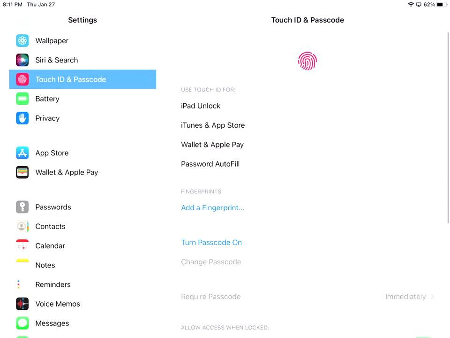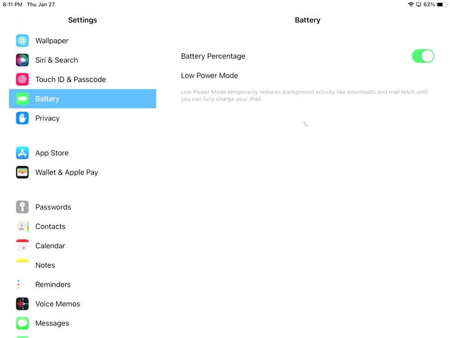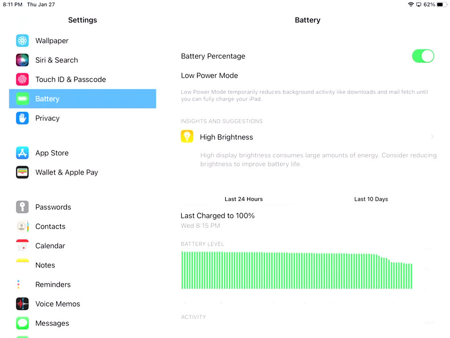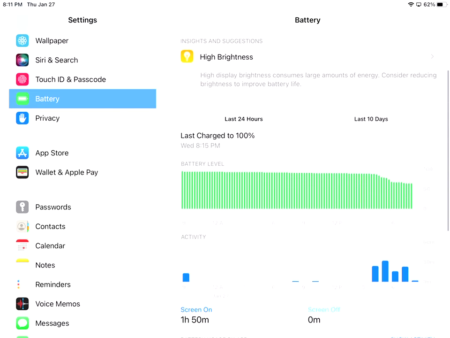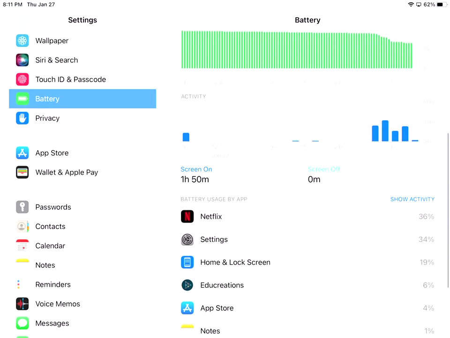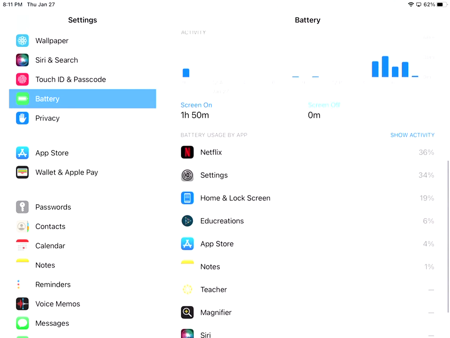Next is battery, and it's basically what it says it is. This is the battery, and it gives you some good information about the battery. For the last 24 hours, you can see my screen's been on for an hour and 50 minutes, and these are the things that I've used in that time frame.